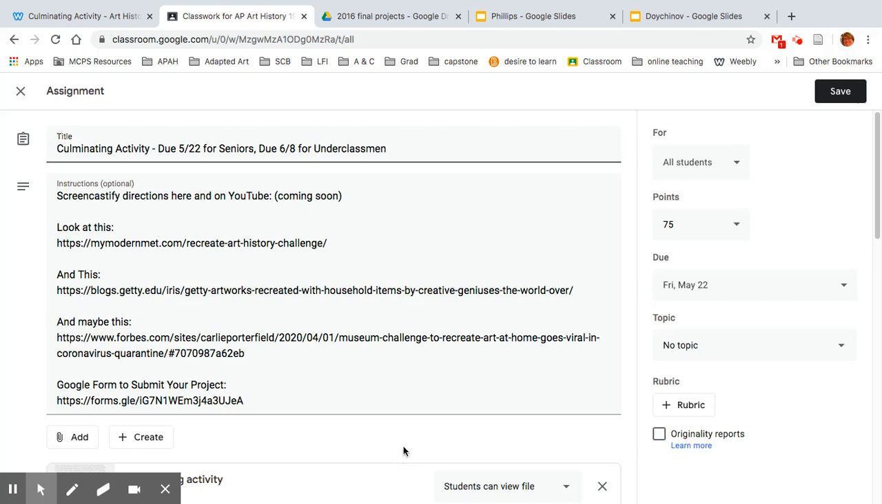When you log on to Google Classroom, you're going to see that it says culminating activity. Do 522 for seniors, do 68 for underclassmen. Seniors, that's because you're graduating and I need to put your grades in. Underclassmen, you have a little more time, so we're not in quite such a rush.